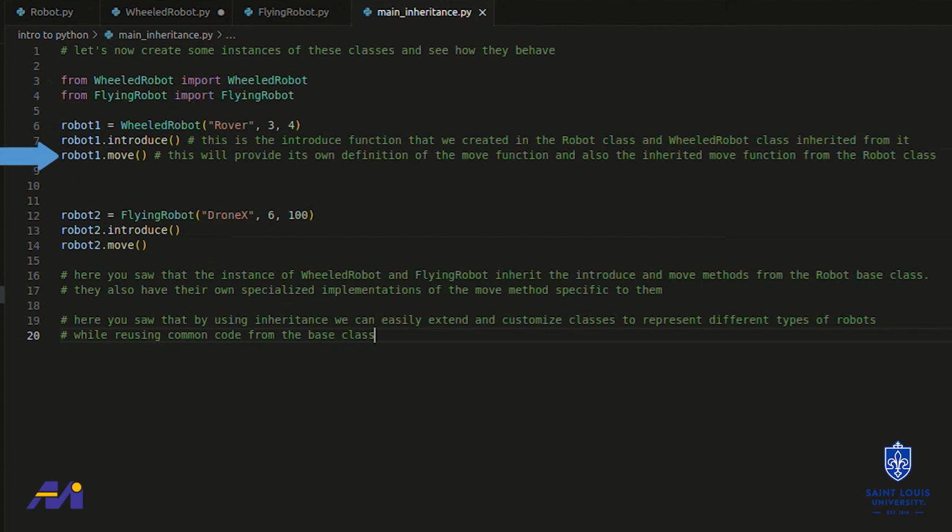Then we will call the move method on robot1. Robot2 is an instance of the FlyingRobot class with the attributes DroneX, which is its name, with 6 degrees of freedom, and 100, which is the max altitude. Then we again call the introduce method on robot2, and then we call the move method on robot2.